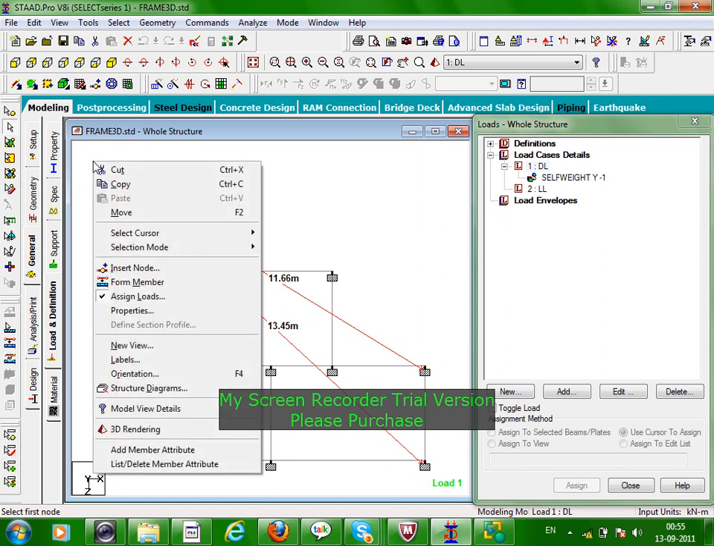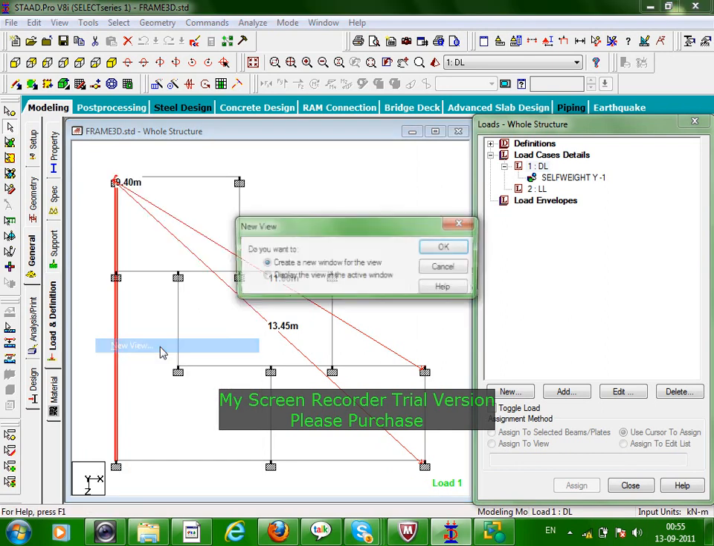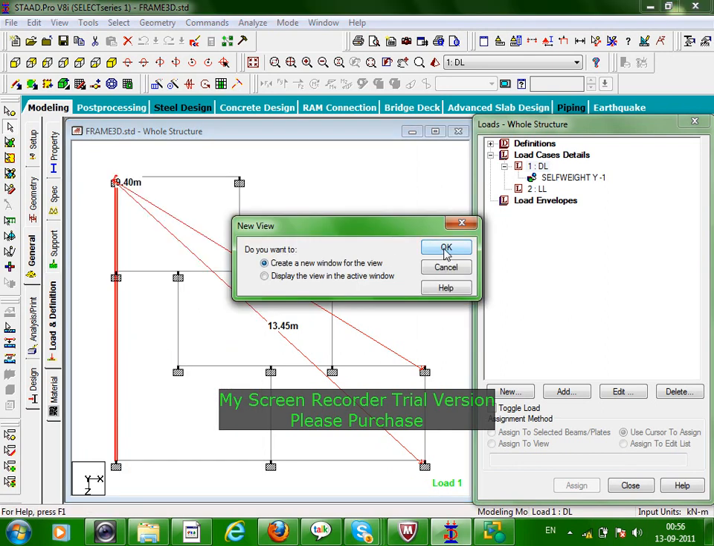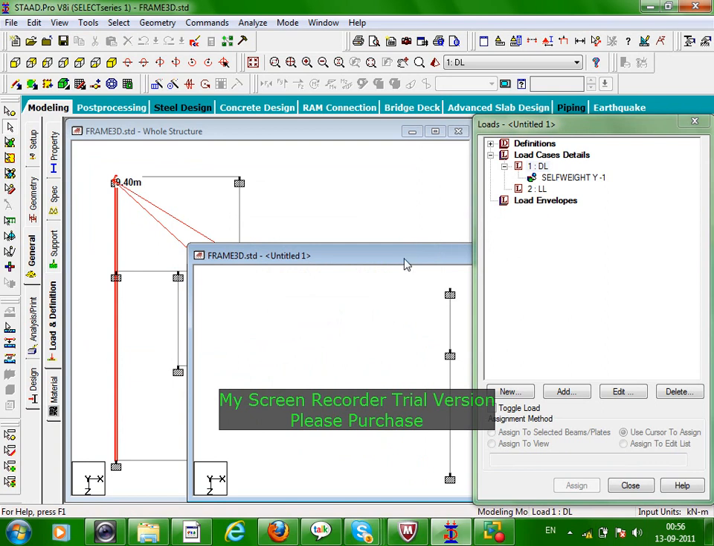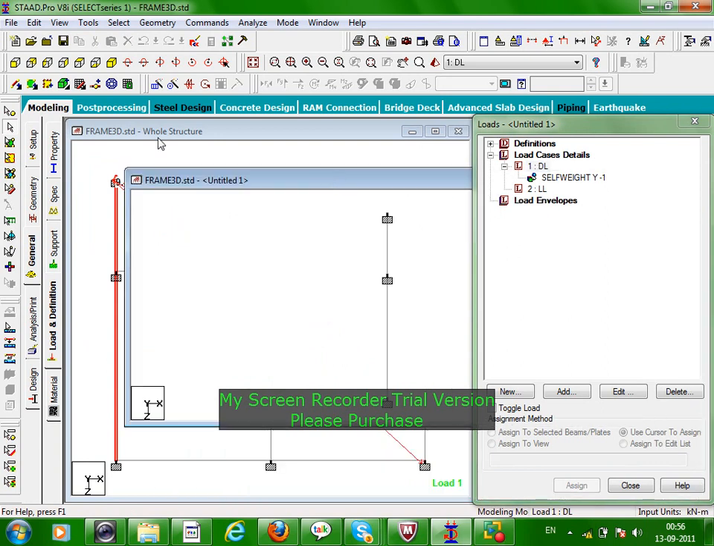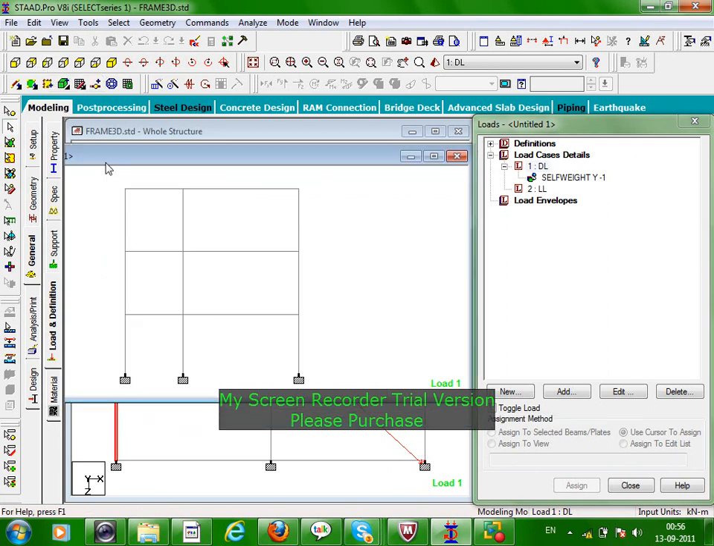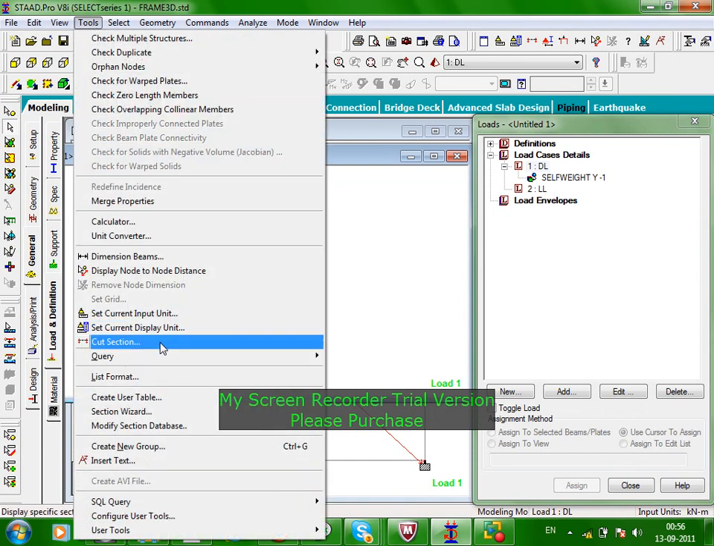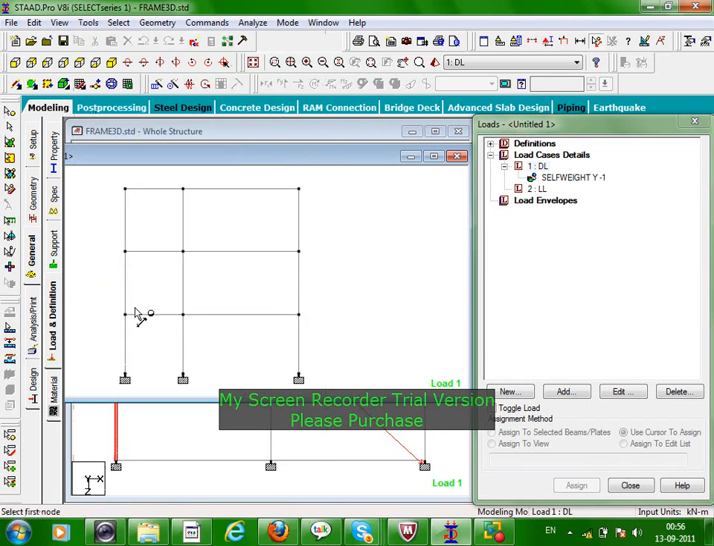Right clicking of the mouse will generate the option new view. Create a new window for view. Again, in this side view, now I am selecting the tool display node to node distance, then from this point to this point is 9 meter.